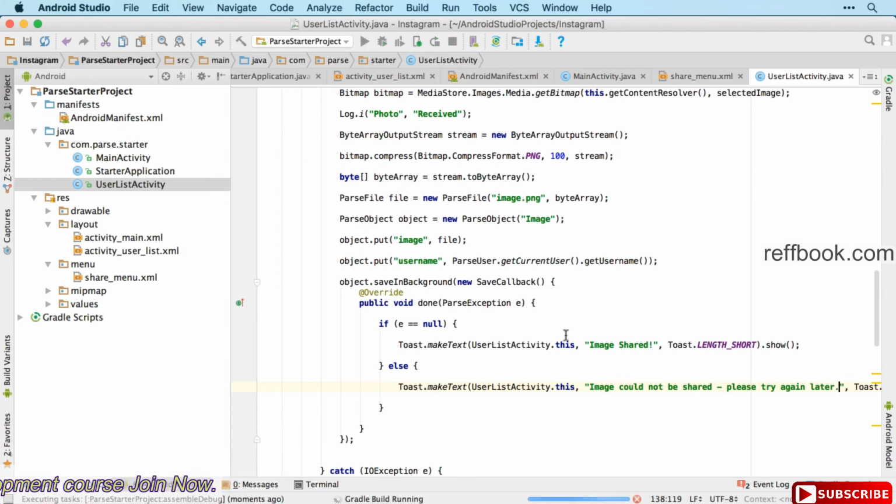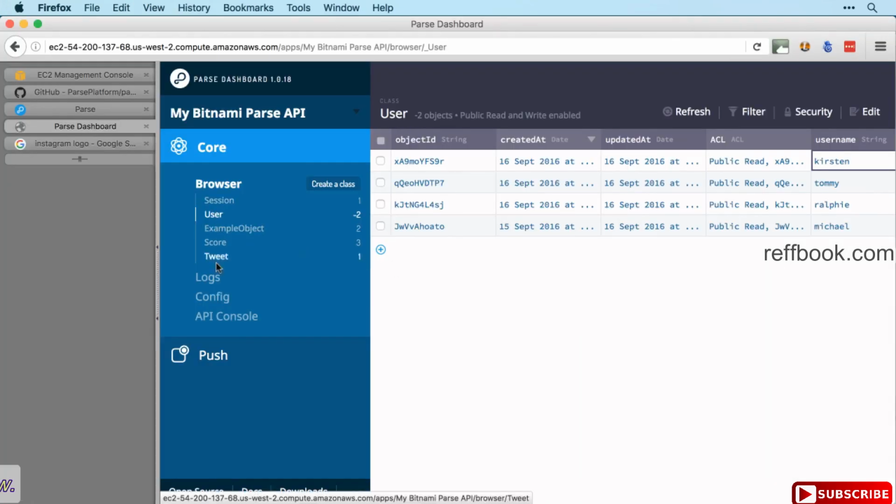So let's give it a try. So now, when we import an image into the app, it should convert it to a byte array, convert that to a Parse file, and then make a new Parse object with a class of image, and then add the image and the username to that object, save it in the background, and give the user a nice friendly message to let them know whether it was successful or not. And then of course we should be able to see a new class over here on our Parse dashboard showing the image that we've just saved.